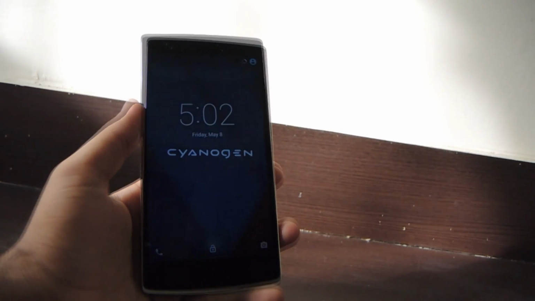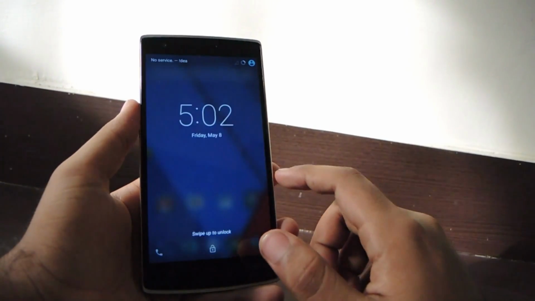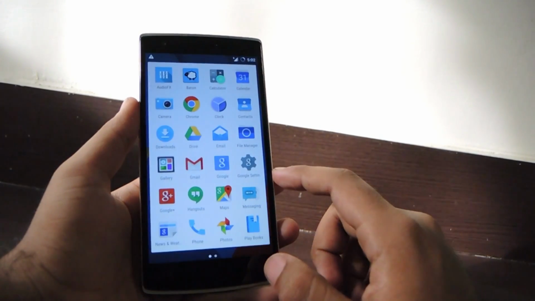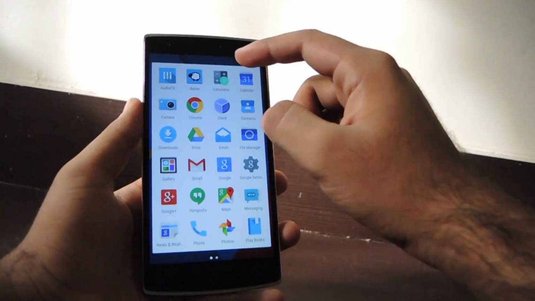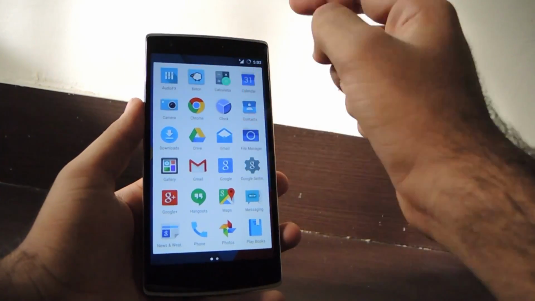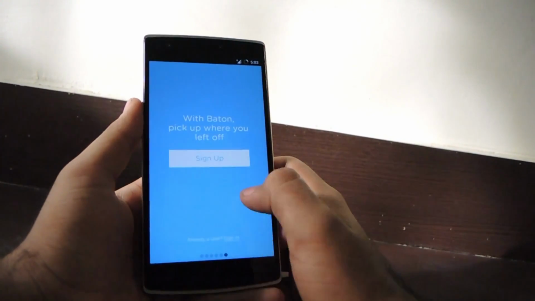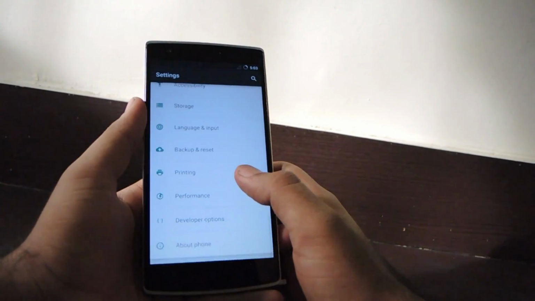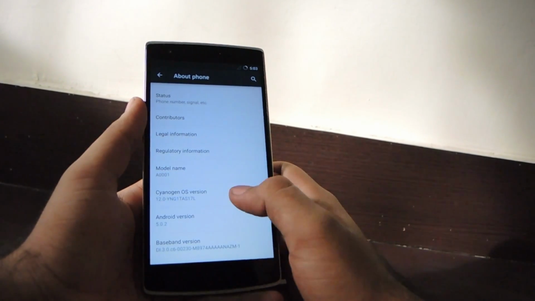And this is the official CyanogenMod booting logo, and that's the official version of CyanogenMod. And if you use this, you'll get features like Biton, and that pretty much works like continuity in iOS. You can leave an app on your phone and transfer it to another Android device and continue it from where you left. So that's pretty much it for the official Android, and that's Android 5.4.2.